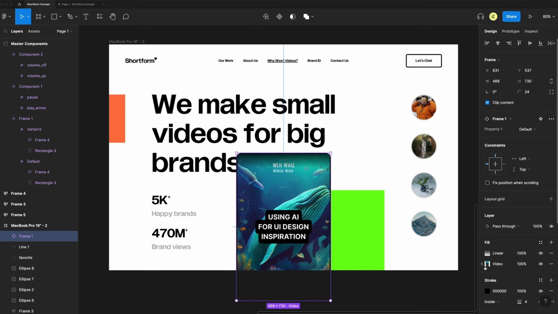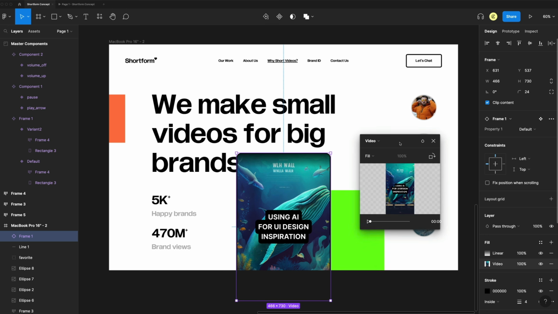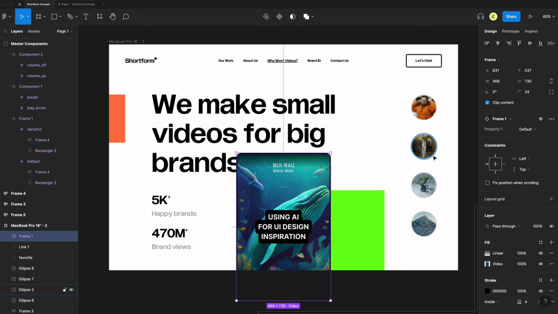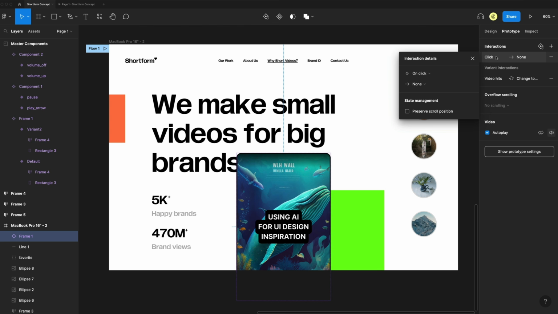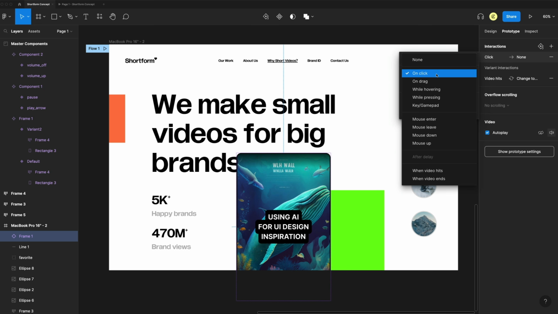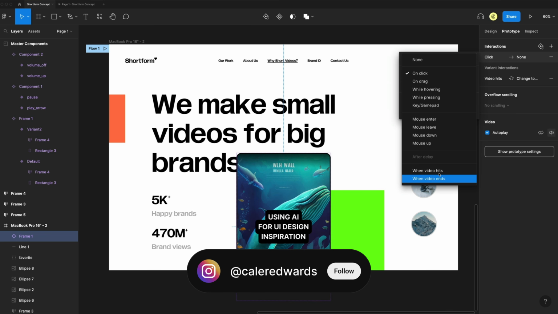For the next new feature in the update, I'll just click on the video fill. You'll see we have a play button now, and we can actually watch the video here in the preview. And we can also drag through and scrub through the video to get a particular timestamp. You'll see that here on the side. And the reason this is really nice is because there is a new trigger for when the video hits a certain timestamp now. So if I go to prototype and I just add a new trigger, when I select the trigger dropdown, you'll see at the very bottom, we have when video hits and when video ends, allowing us to set an interaction on the video ending or hitting a certain timestamp.